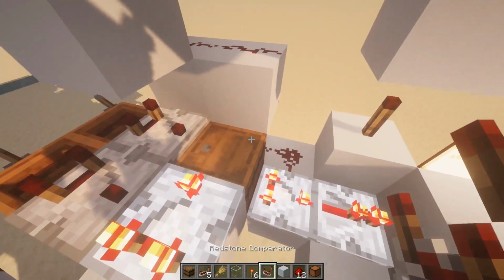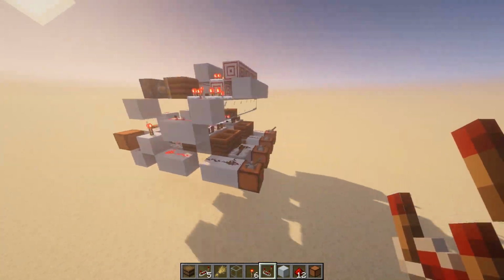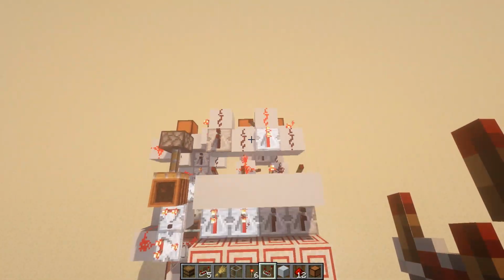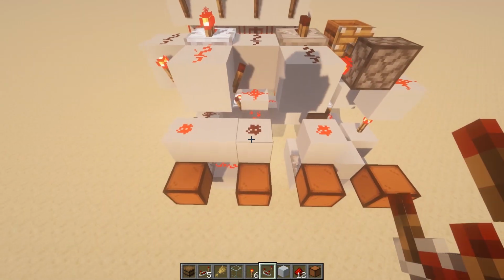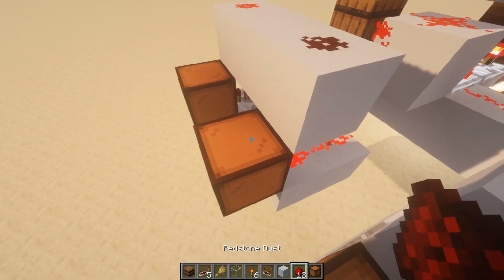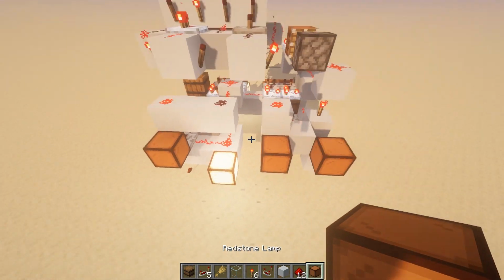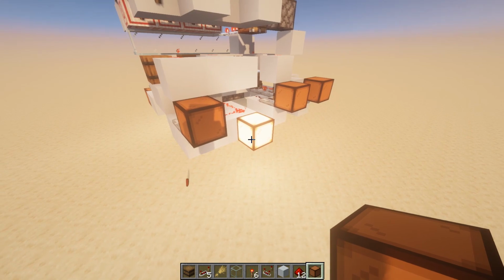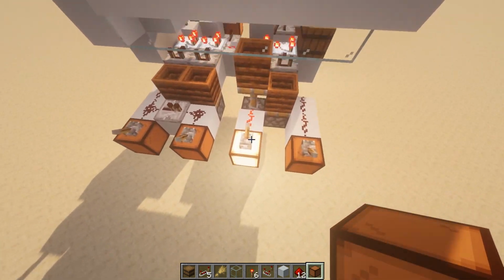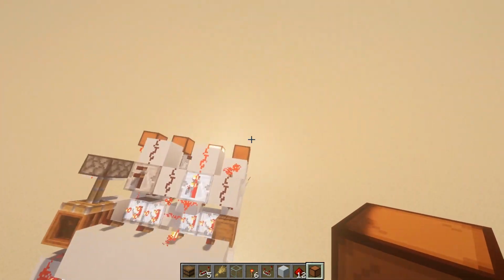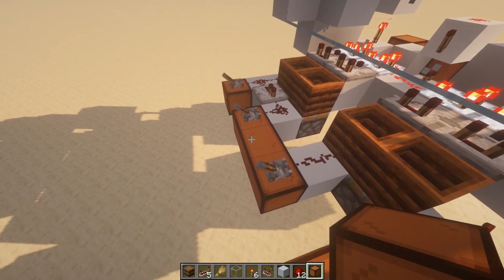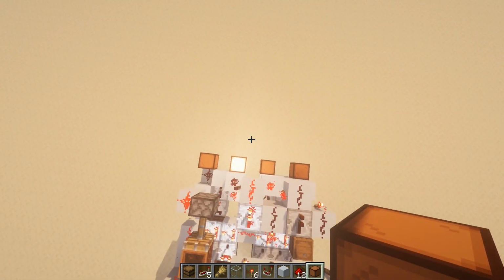Almost forgot to put this comparator back here. Now we can see our circuit working. We output a 2, that means we inputted a 2. We input a 3 and output a 3. 4 is in and out.